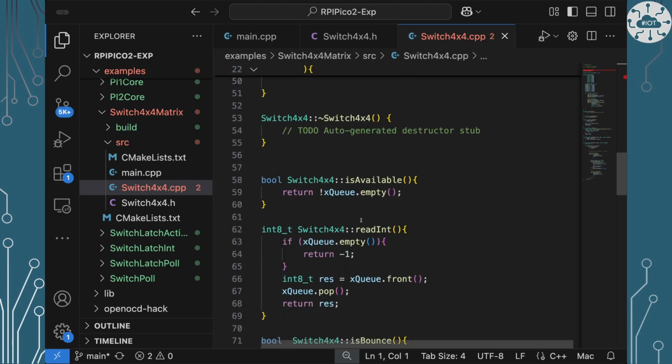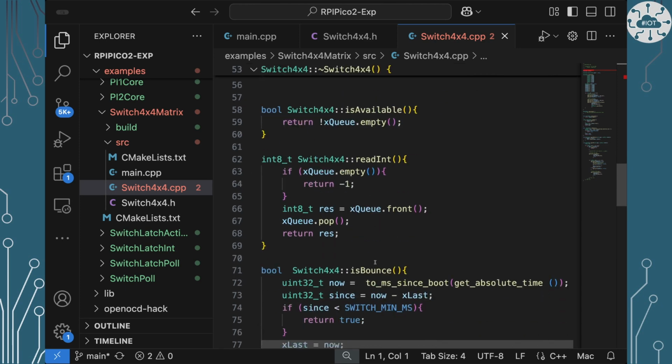So what we're going to do is, the available function is basically going to check our queue to see if there's anything in it. If there isn't anything in it, then nothing's available. The readIn function is basically just going to get the first item off of the queue.